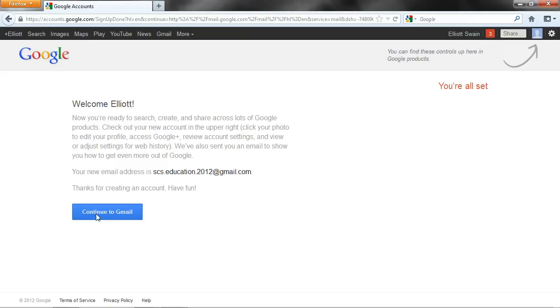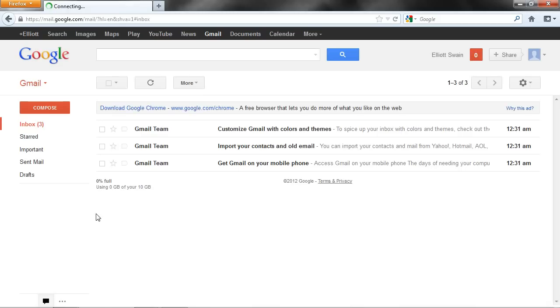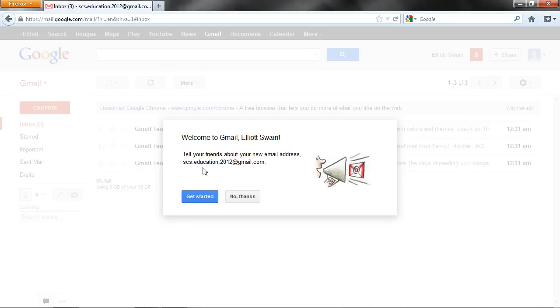Now we're going to go ahead and click Continue to Gmail, and it loads there, as you can see. And this is a good little guide here for getting started. If you want to, go ahead and go through this, but we are going to click on No Thanks on this. But they do have some very good information. So if you have created this, please feel free to go through Get Started. It will tell you a great deal of things that you need to know.